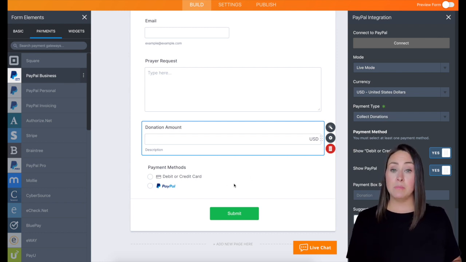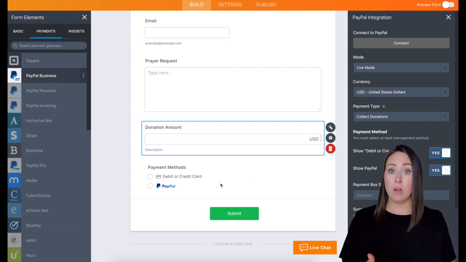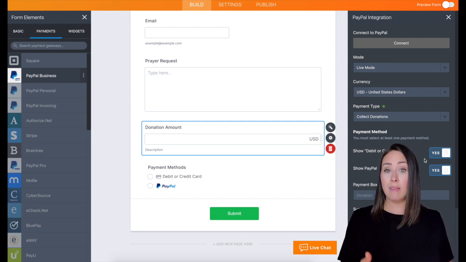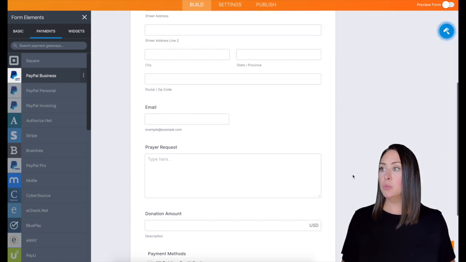All right, so you can see the payment types underneath. We can either pay with a debit card or a credit card or with PayPal, and you can turn these on and off over here. I would highly suggest having both in case some of your members do not have PayPal. But that is pretty much it. It is super, super simple.